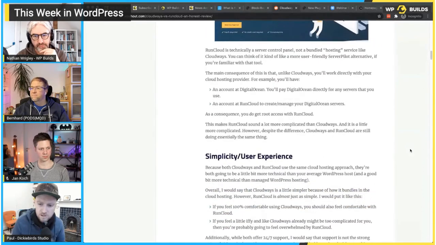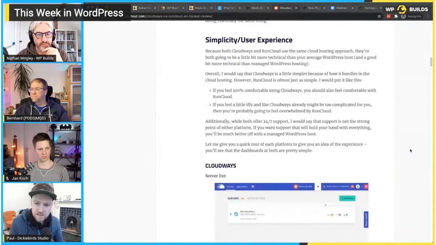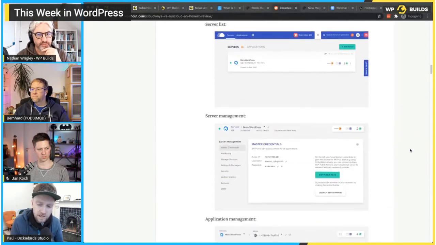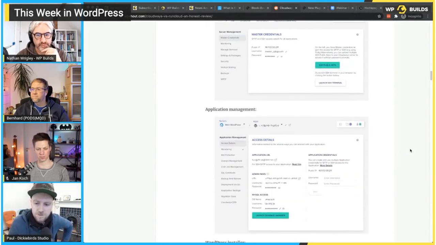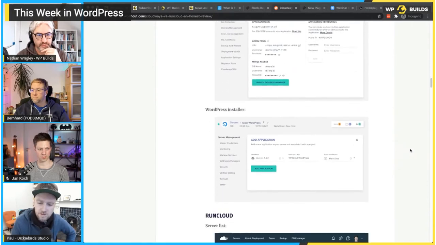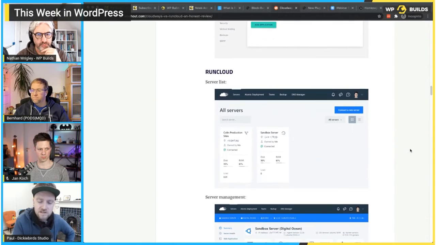And what this article is really good at doing is showing the nuanced differences and similarities between something like Cloudways and something like RunCloud, because they are similar, but they also are fundamentally different as well. And so you get an idea reading this article what you're getting into if you've been listening to the hype about RunCloud, the hype about Cloudways, for instance.